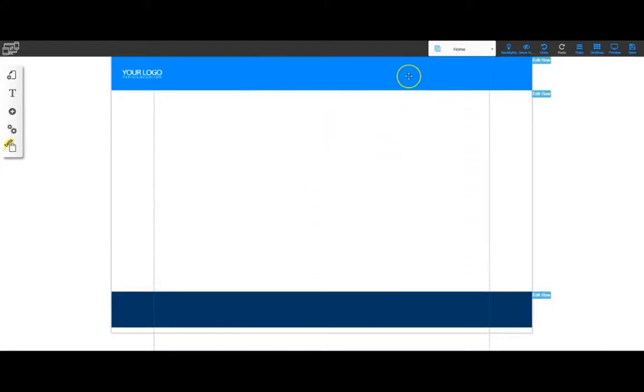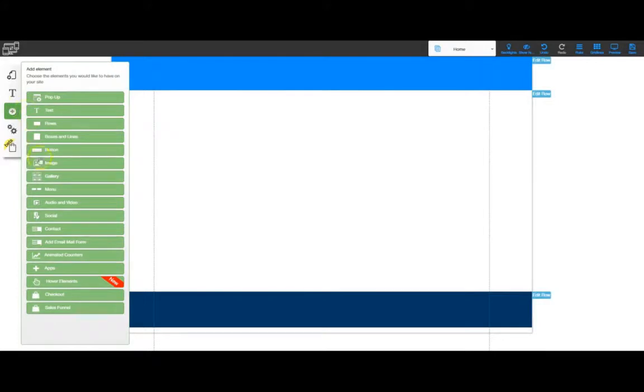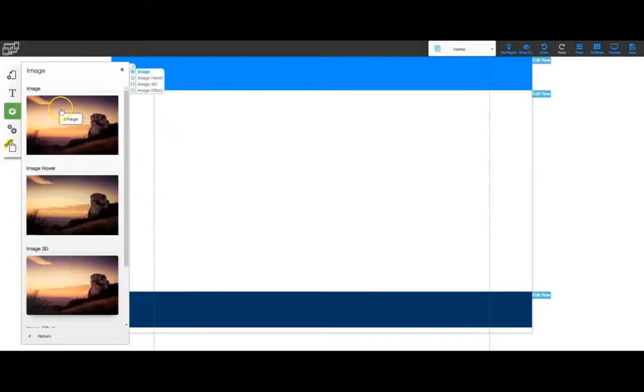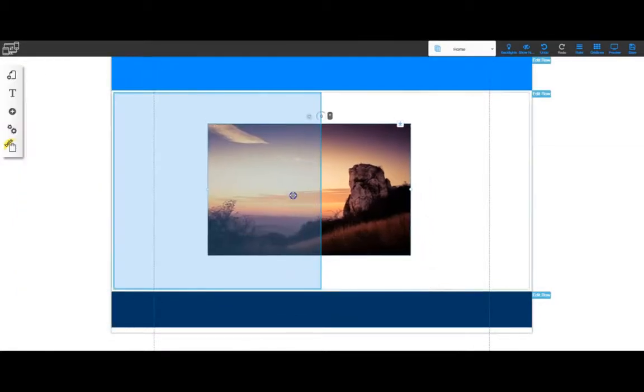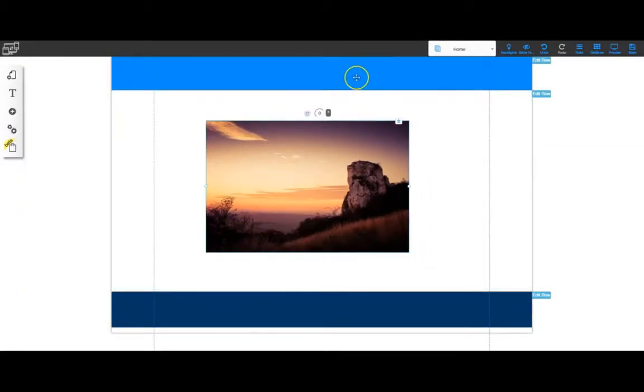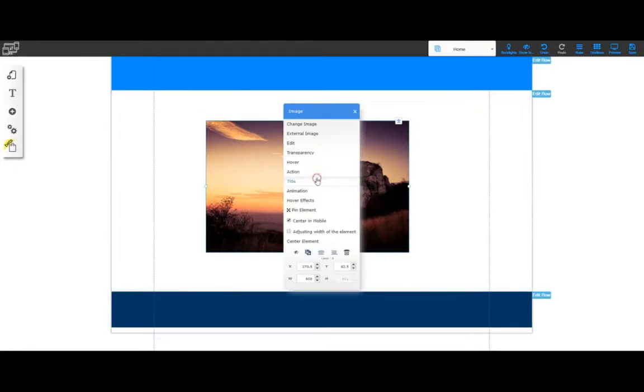Okay, so now let's start working on our header. So the first thing we need to do is bring in our logo. This is not our logo, so I'm going to click it and I'm just going to hit the delete button, and that deletes that image. Now I'm going to go to the plus sign and I'm going to go to image, and I'm going to click that first one, image, and it puts an image placeholder there. And what I'm going to do is right click it and do change image.